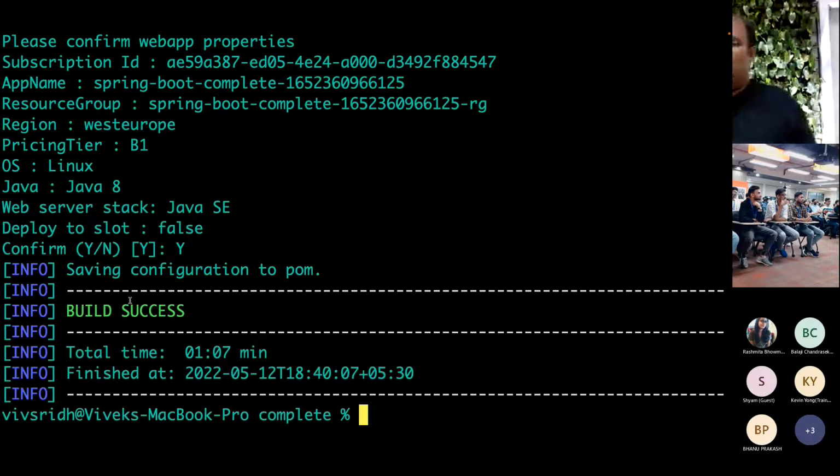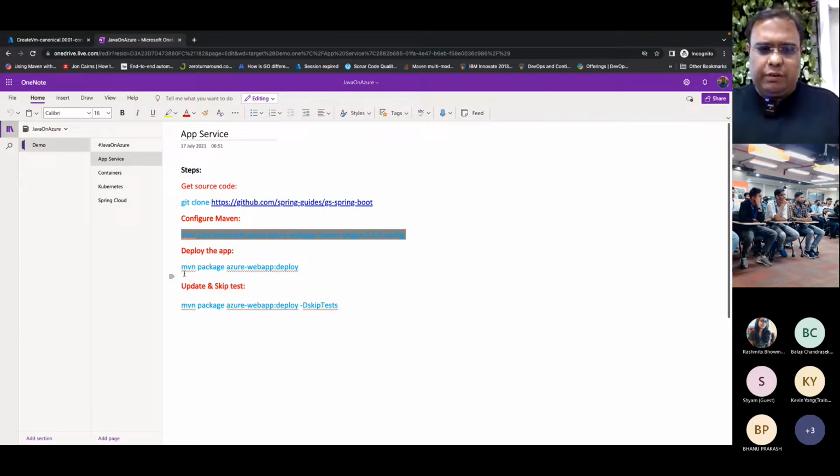So the build is successful. It's still on the local box. It is not deployed to the cloud. The code is still in my system. It's not running, it's basically built and packaged, and it is still there. So we haven't run it yet. We will run it before we build containers out of this. So let's go back and see how you can deploy.